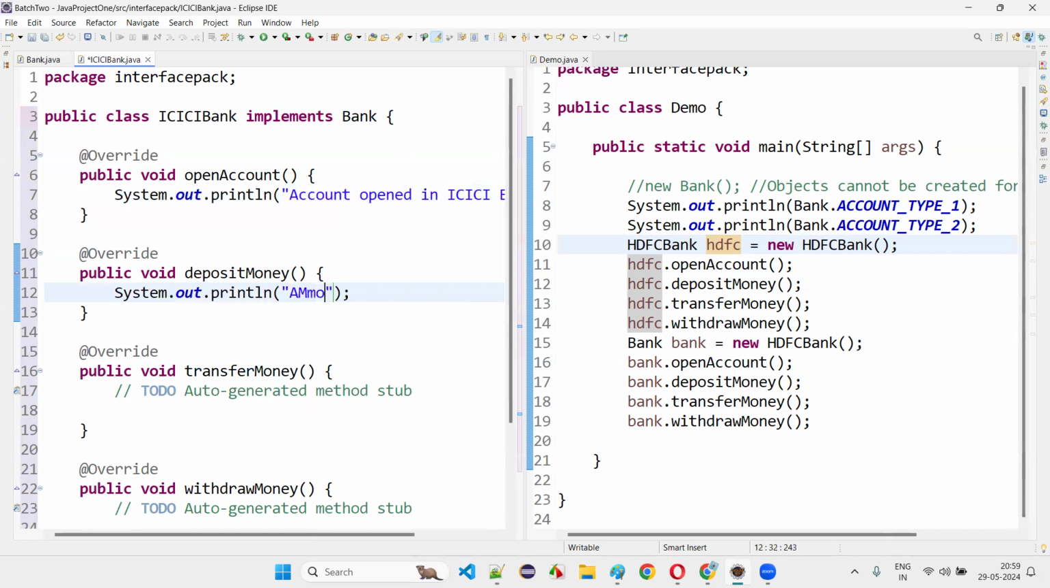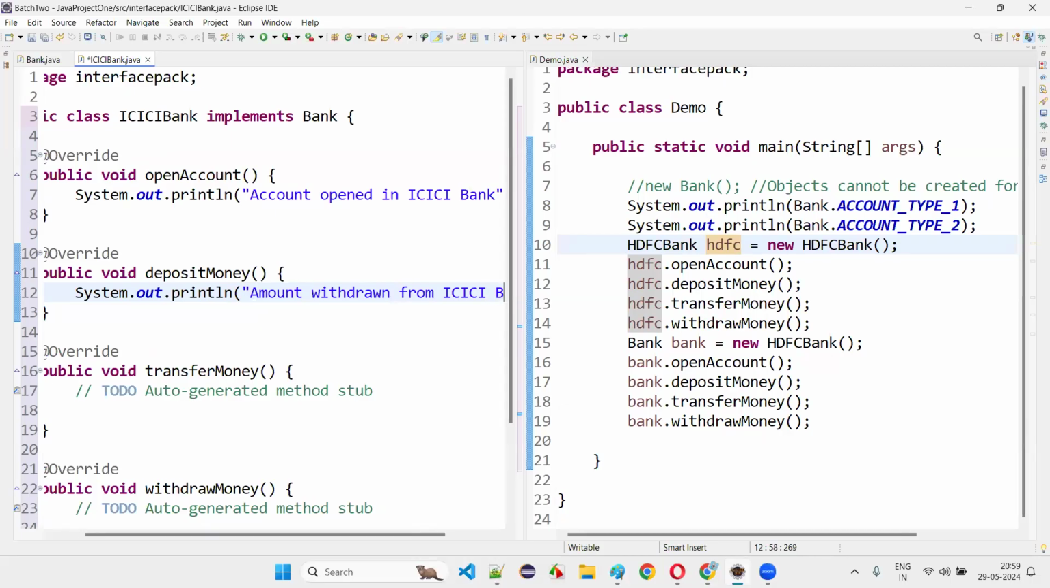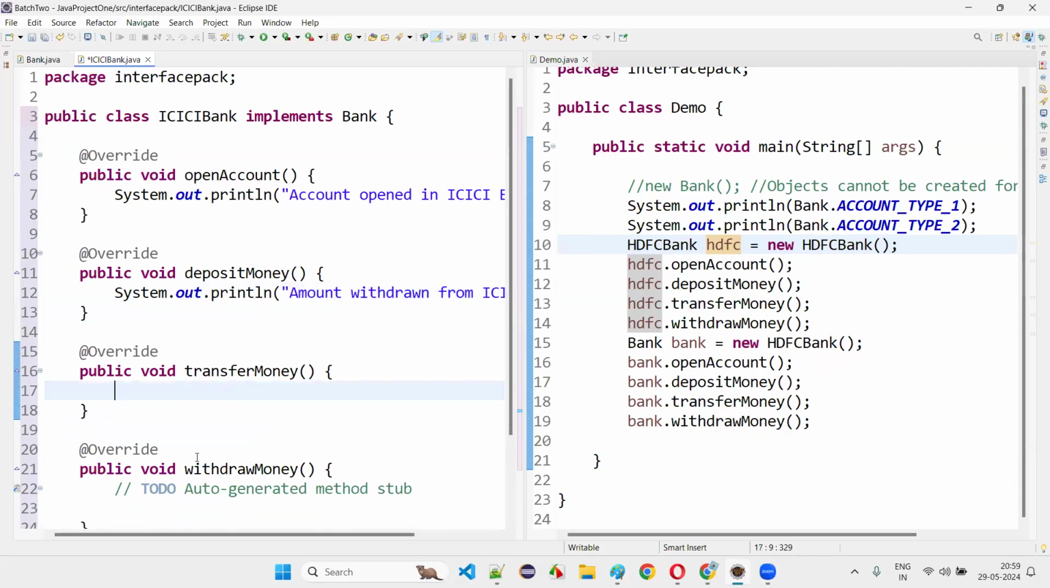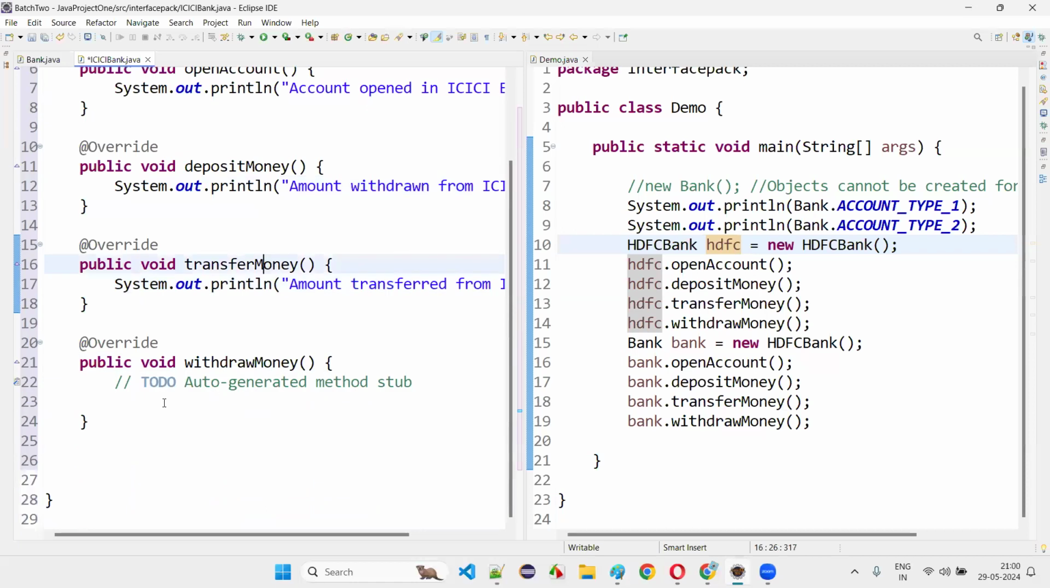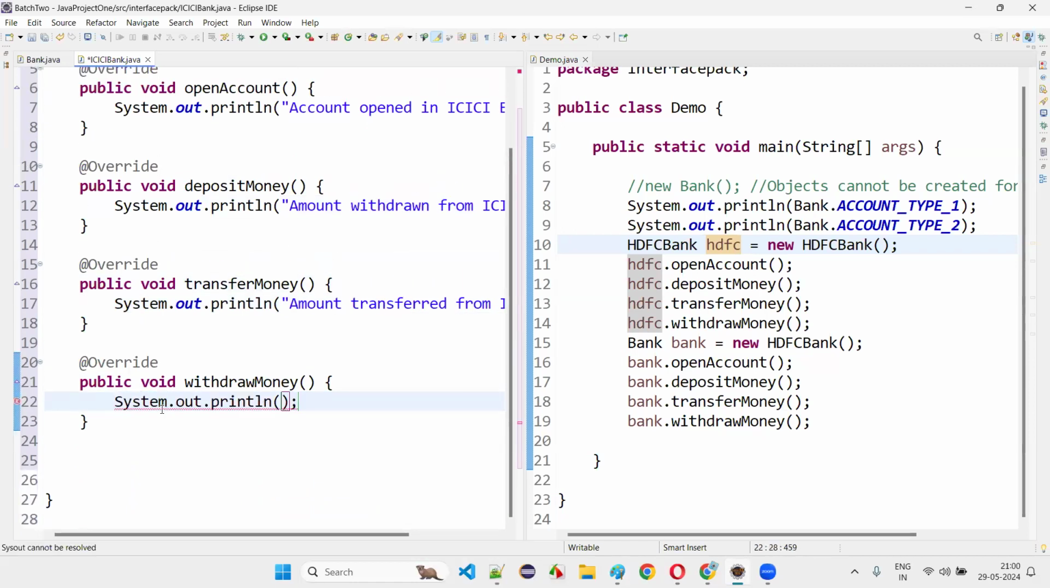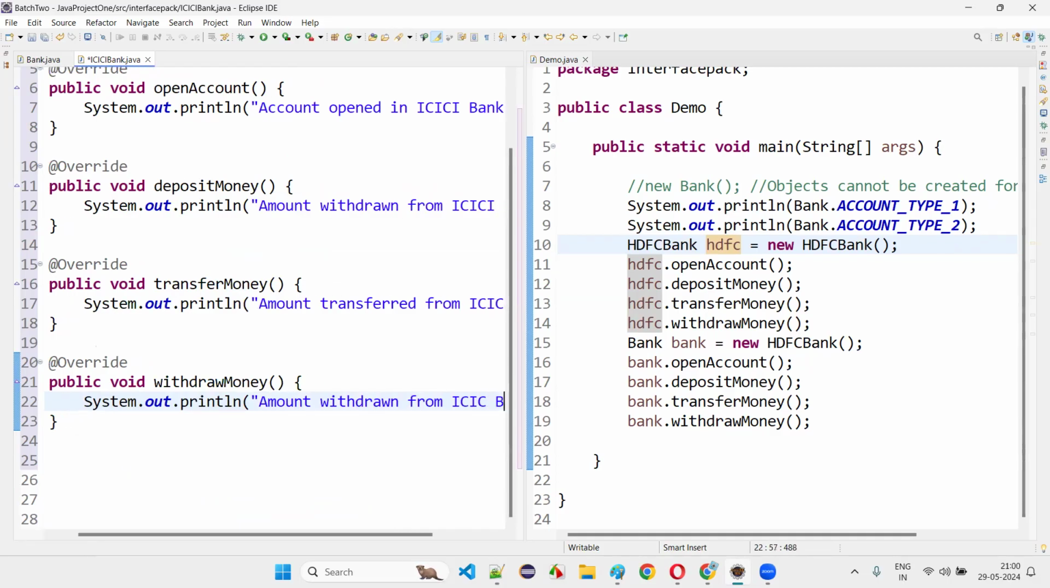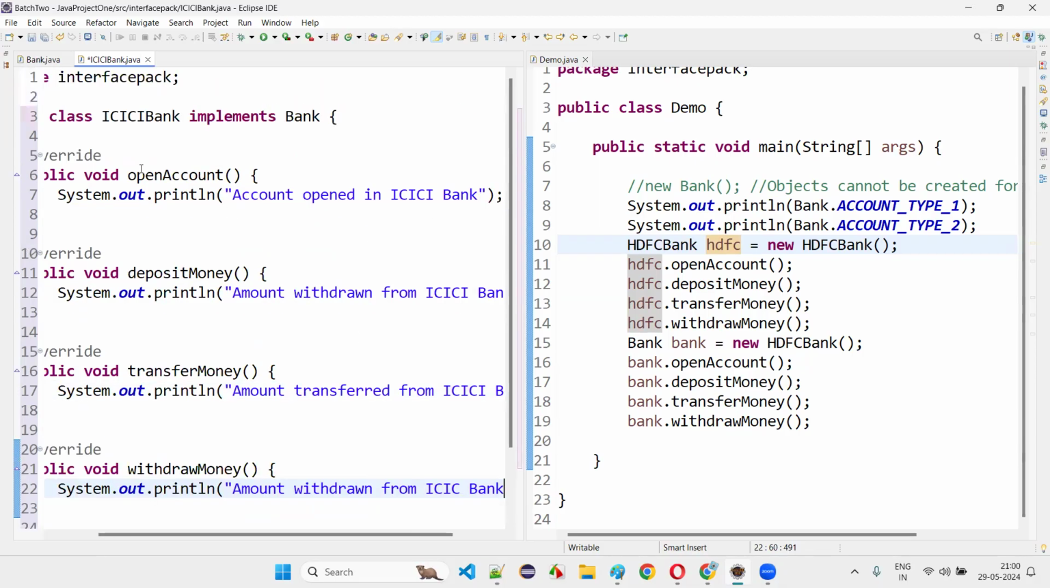Amount withdrawn from ICICI Bank. Then here System.out.println amount transferred from ICICI Bank. Amount transferred from ICICI Bank. Here I'll write System.out.println amount withdrawn from ICICI Bank. Like that, every bank has its own implementation.